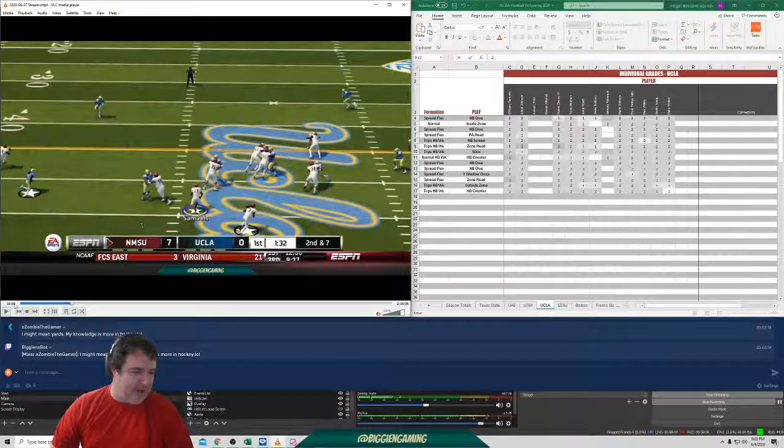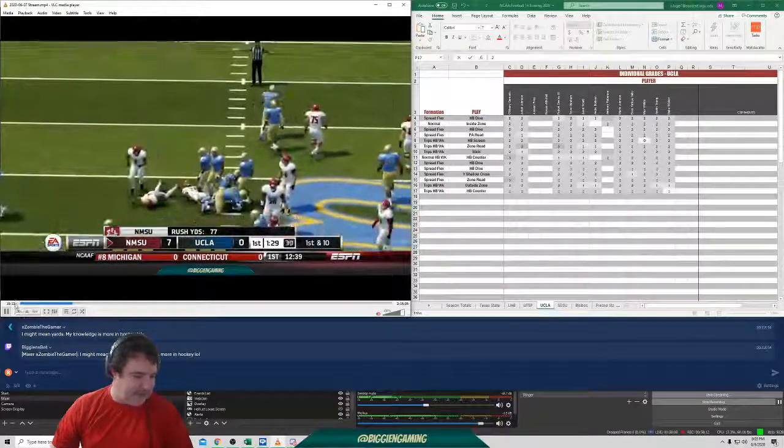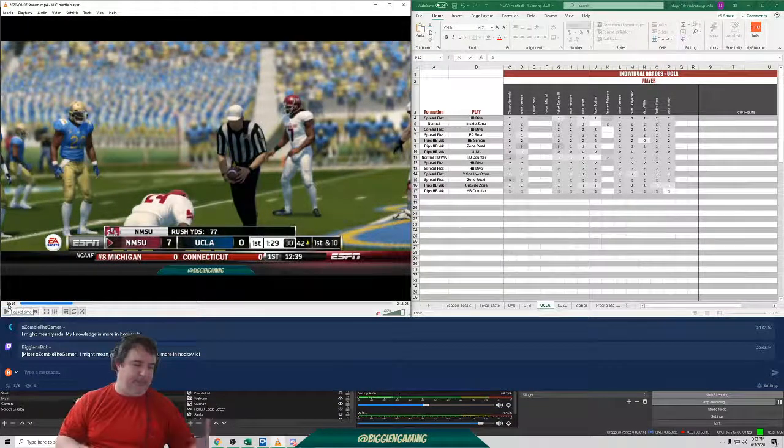This is a good gain. That's about a 15-yard gain, I think. A good gain. Yeah, in football we talk about yards.